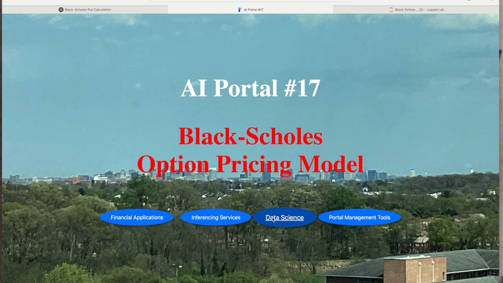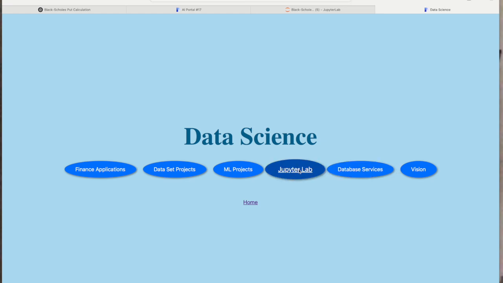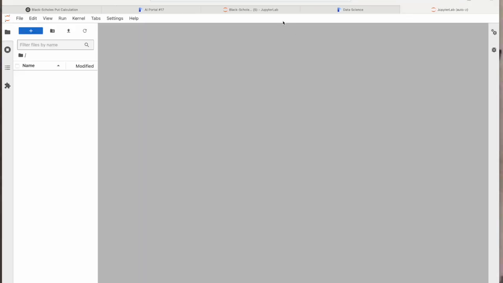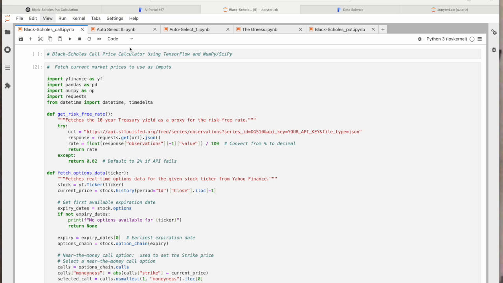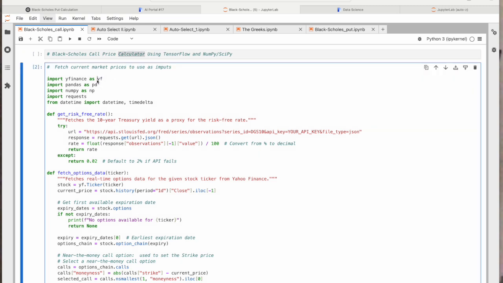We're going to go into data science and we'll jump into Jupyter Lab. I have another tab already set up here with everything. There are many Black-Scholes pricing calculators out there, and many Python libraries that do this, but we're going to do it from scratch here for ourselves.